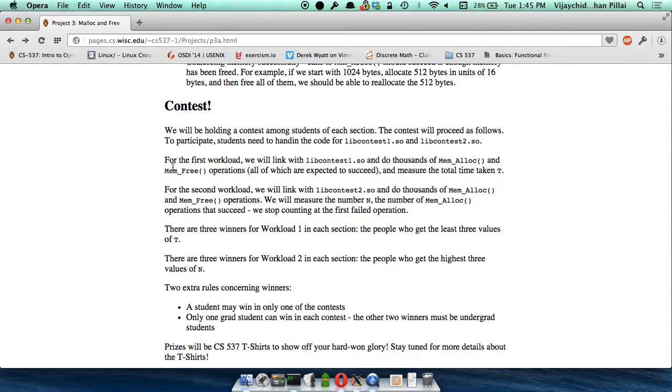So there can be 6 winners in our section, and the restriction is that this can only include 2 graduate students. We don't want the graduate students to be winning everything. So there will be 4 undergraduate winners and 2 graduate winners, and all of this has to be distinct. One person cannot win 2 things. The prizes will be T-shirts, which we haven't designed yet, but we will soon. We will have a T-shirt for each winner based on their times. We'll update you with the design of the T-shirts soon.